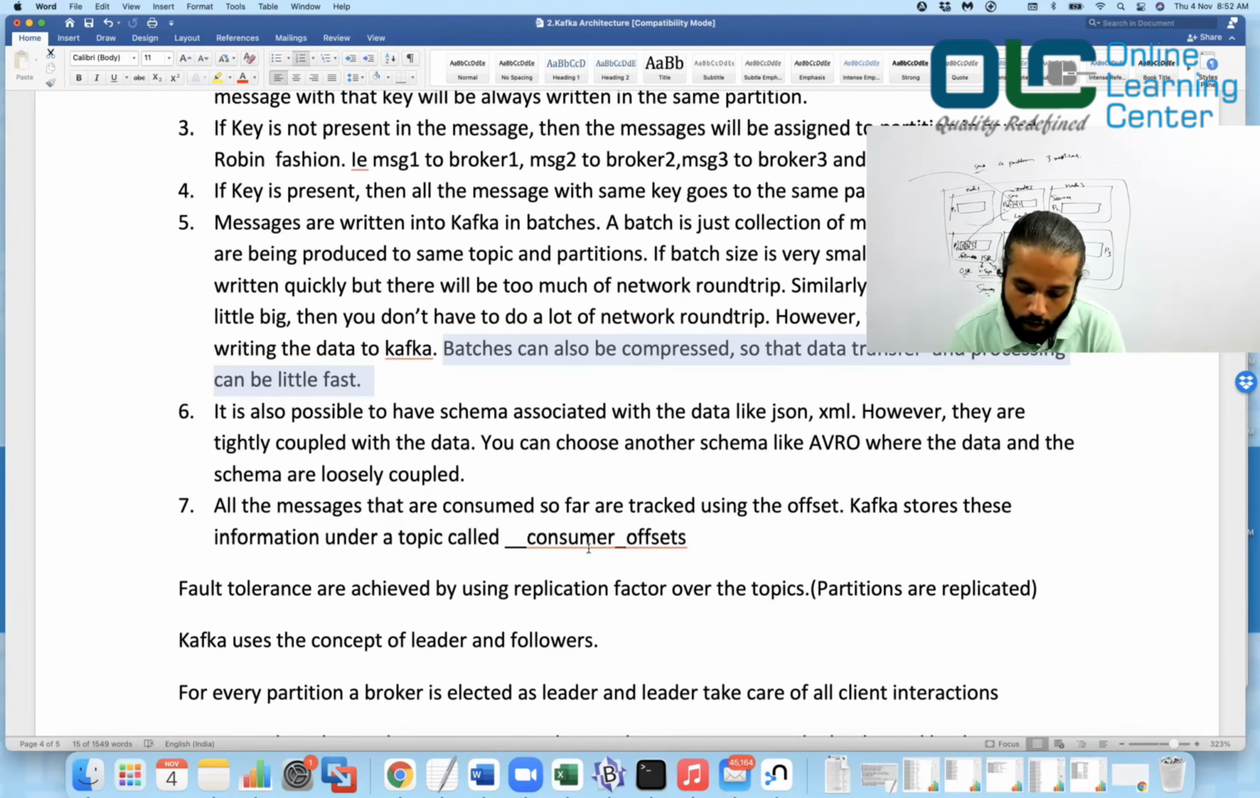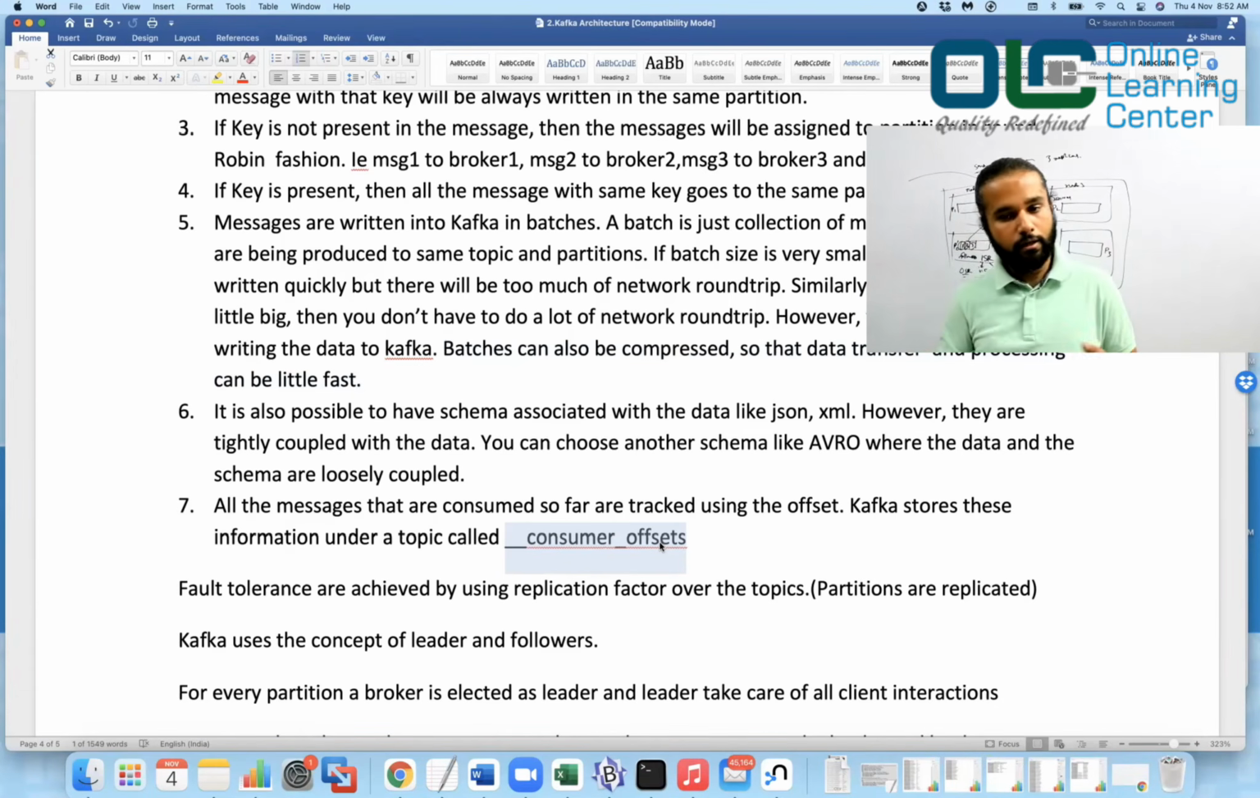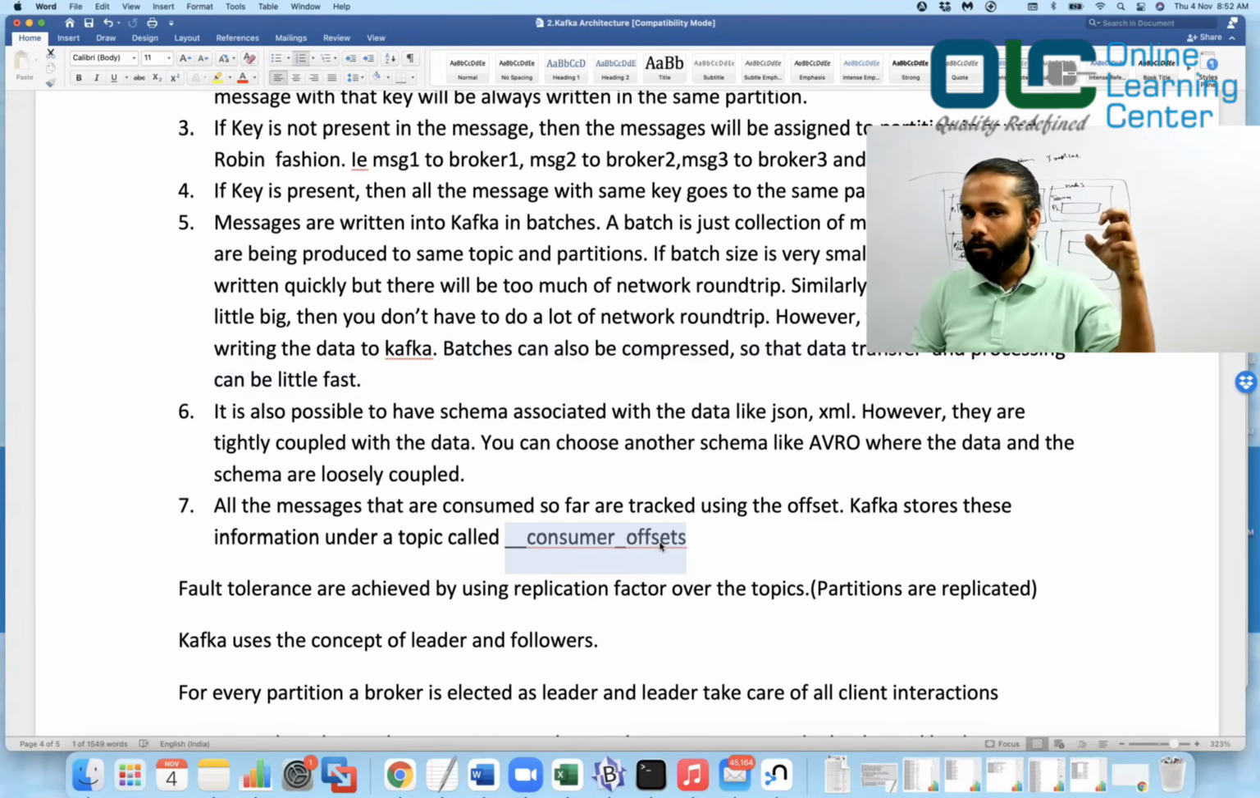Okay, next, all the messages that are consumed so far are tracked using offsets. Kafka stores this information under a topic called __consumer_offsets. We talked about this, right? So as I said, in the previous version, your Kafka consumer used to write this data in ZooKeeper.